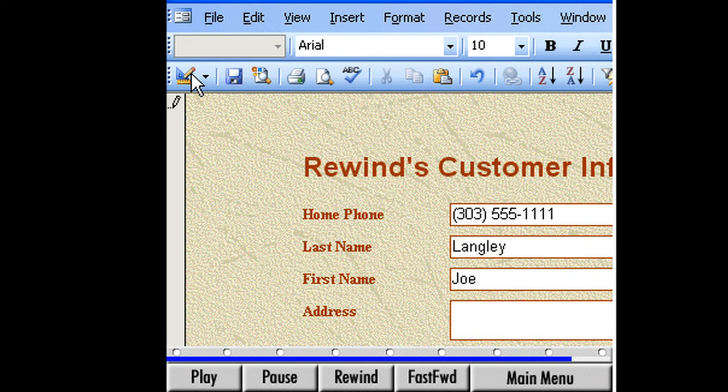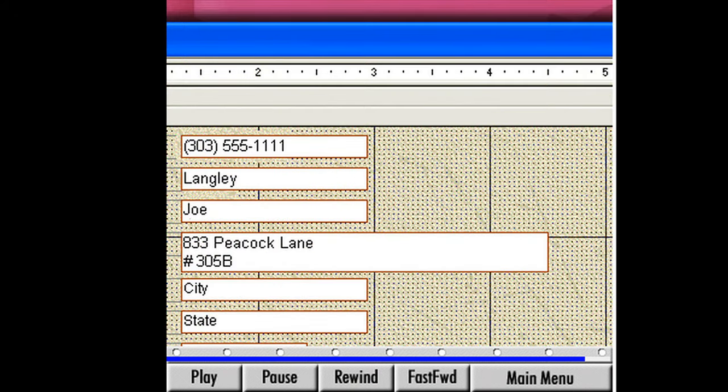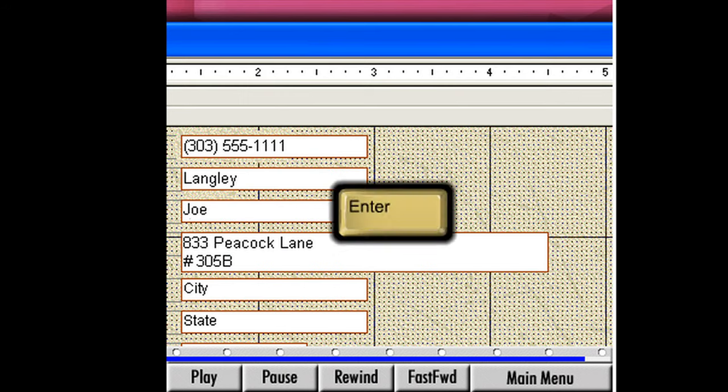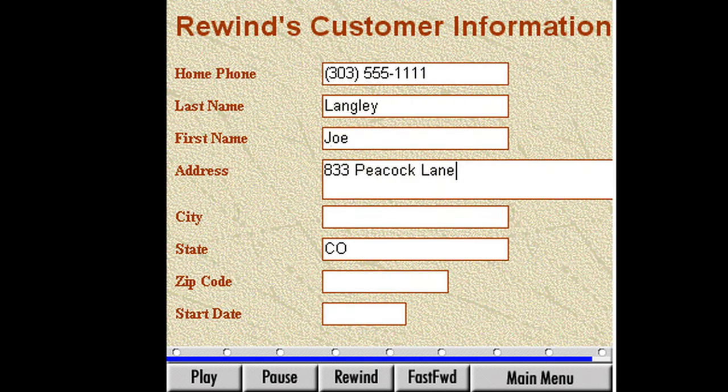In the address field, type 833 Peacock Lane. Notice Access made this a multi-line field. We can enter additional address information, such as a suite number or apartment number. If the address requires more than two lines, we just use the return key to enter the information and up and down arrows to view the additional information. Joe lives in an apartment, so let's put that part of his address on the second line.